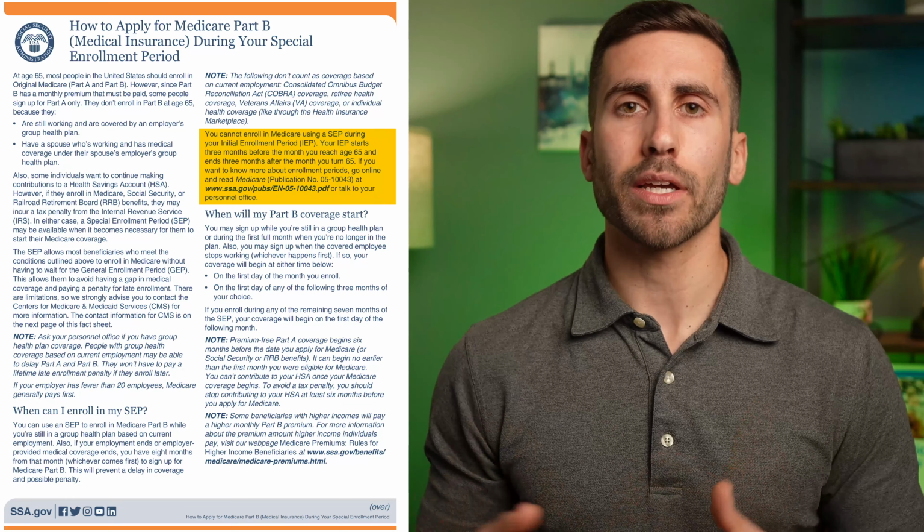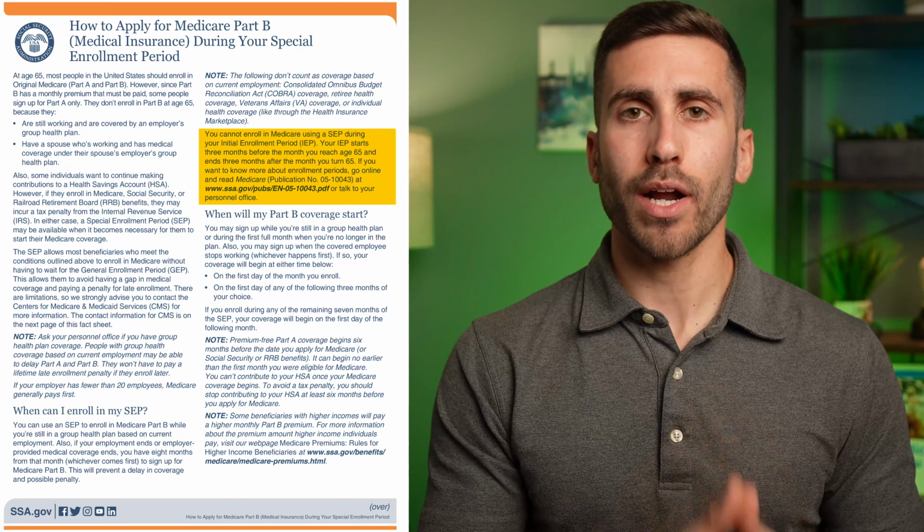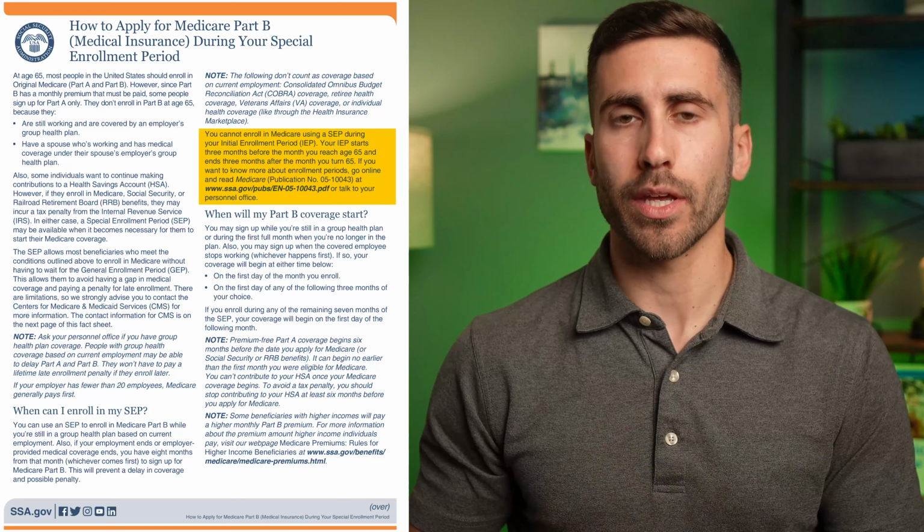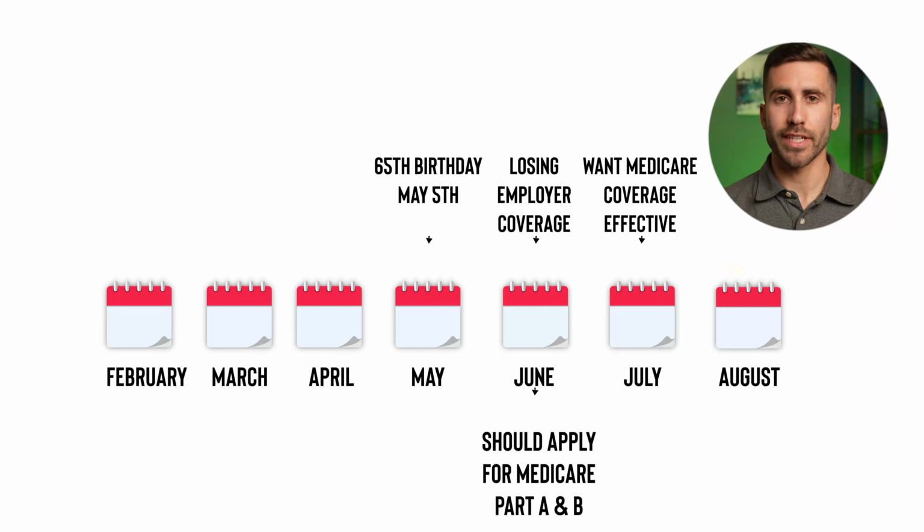Now, another tip is for those of you retiring close to the month you turn 65. In this case, the enrollment rules and the timing for your IEP take precedence over your SEP for leaving employer coverage. So let's break this down. For example, if your 65th birthday is on May 5th, your initial enrollment period spans from February to August.